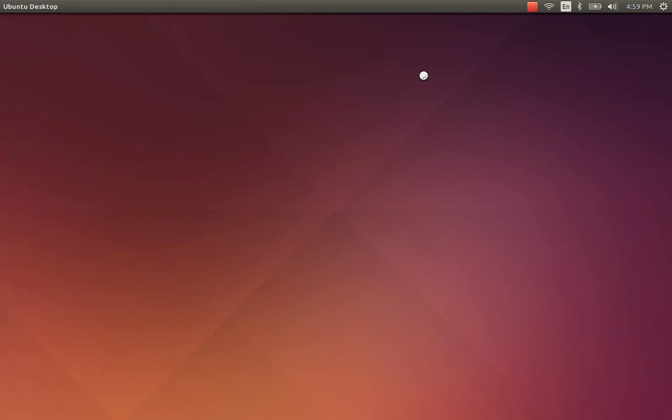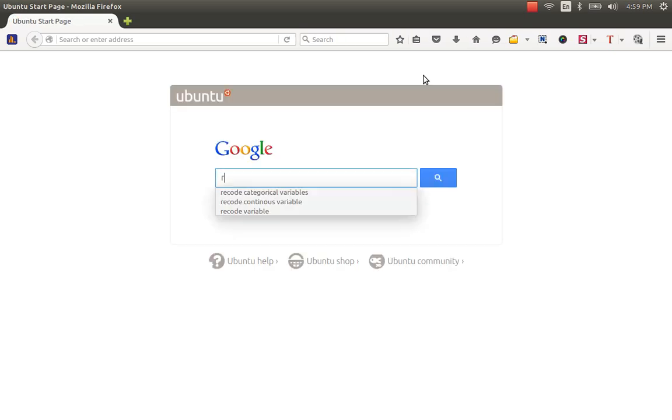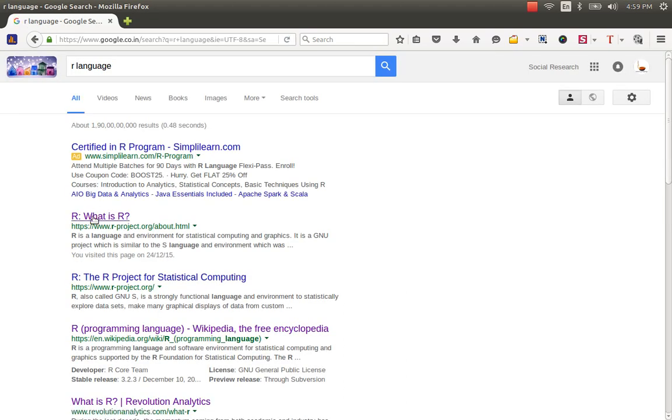My favorite web browser is Firefox. I'll just open the browser in order to search for R language. I just go to the search window and write R language, and the browser will return me a lot of sources. The very first source in my search is rproject.org.